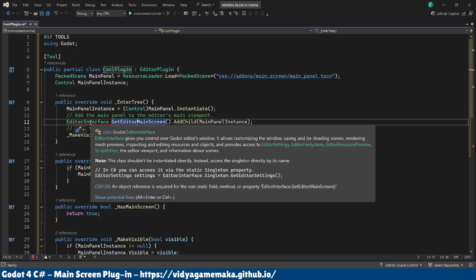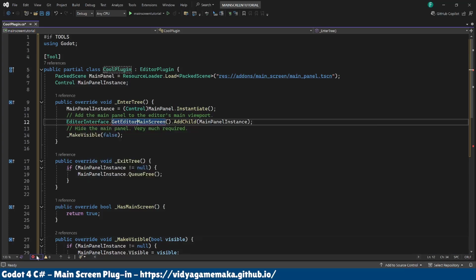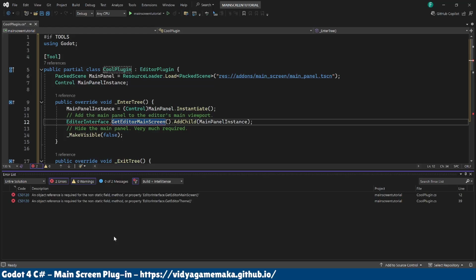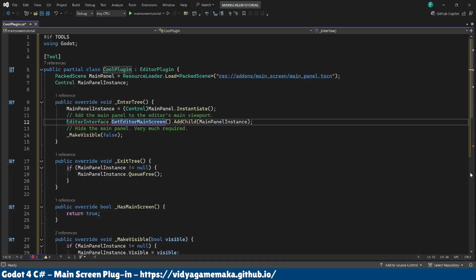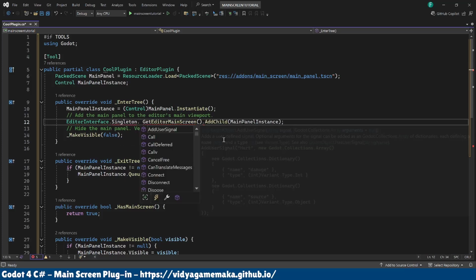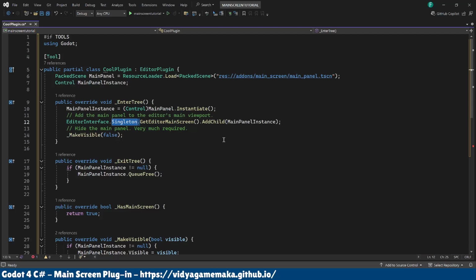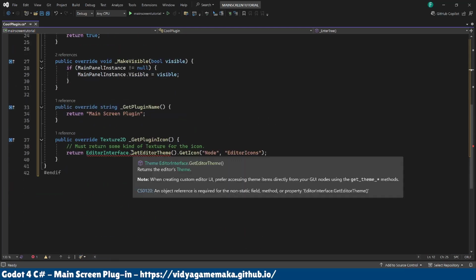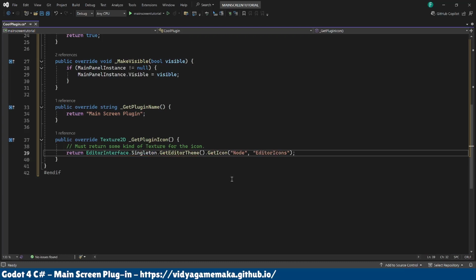And the problem is that there's no object reference for the non-static field. So EditorInterface is non-static. I don't know if it's going to become static later or whatnot, but right now it's not available. They did give us a static reference, but we have to add in the word Singleton to it. Singleton. And we'll add a period. And we'll go down below and put that right here, right before GetEditorTheme.